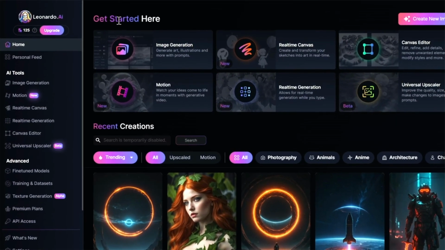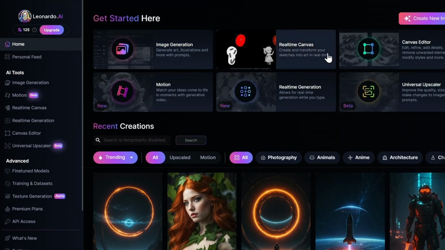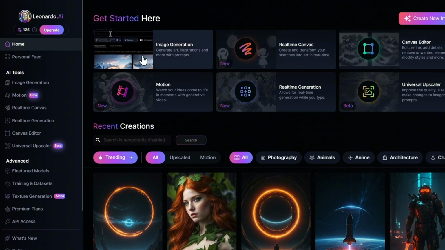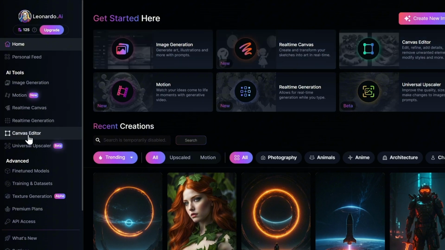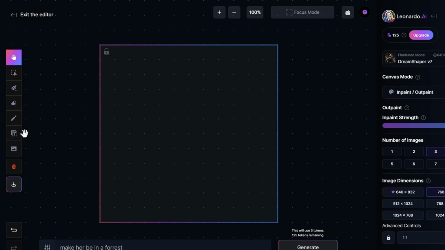In this video I will show you everything you need to know about the Canvas editor in Leonardo AI. In order to get started, we need to come here and click on Canvas editor. Or come back all the way down here and click on Canvas editor. And now we are in the Canvas editor.